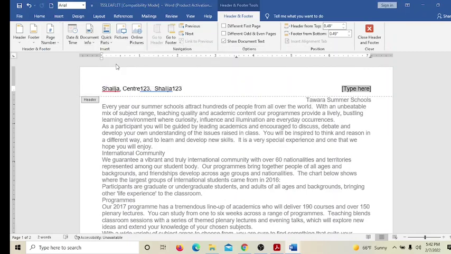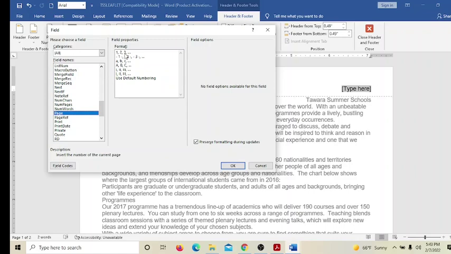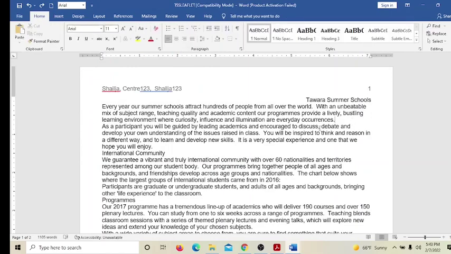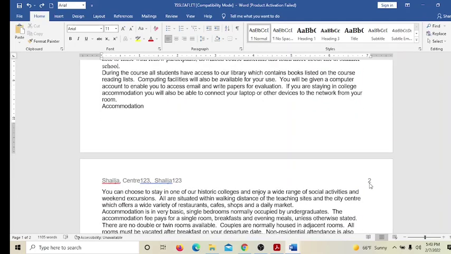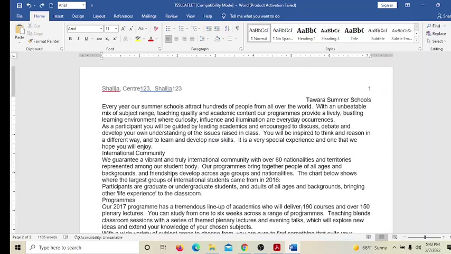Quick Parts, Field, go down to Page, just Page, and format. You can select any one you want, or a default format will come automatically. Okay, I'll choose this one. Now you just double click outside of the margin. Now see, on the second page it's updated to 2, and on the third page it will be 3. It will continue like this. So that's towards the right.